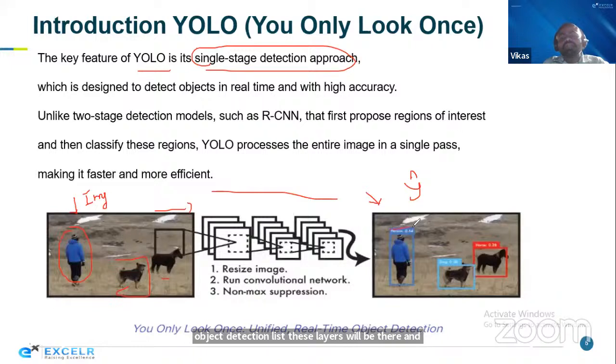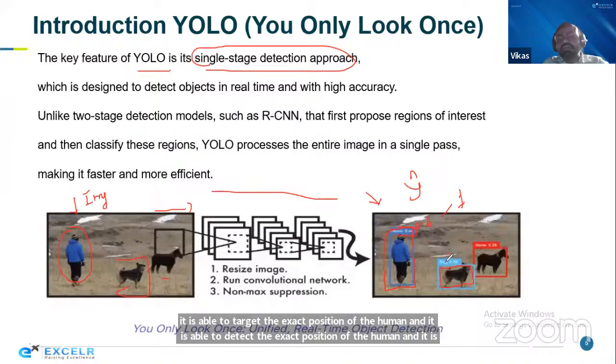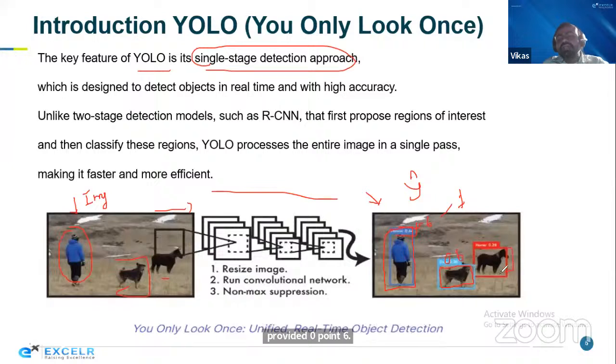Object detection means, you can see here, a rectangle is created around the human, right? Out of this entire image, it is able to detect the exact position of the human, and it also tells you the probability. You can see here the person's probability is 0.6. Then it detects the exact location of the dog and tells you its probability, and it also detects the rectangle around the horse. This kind of thing is called object detection.